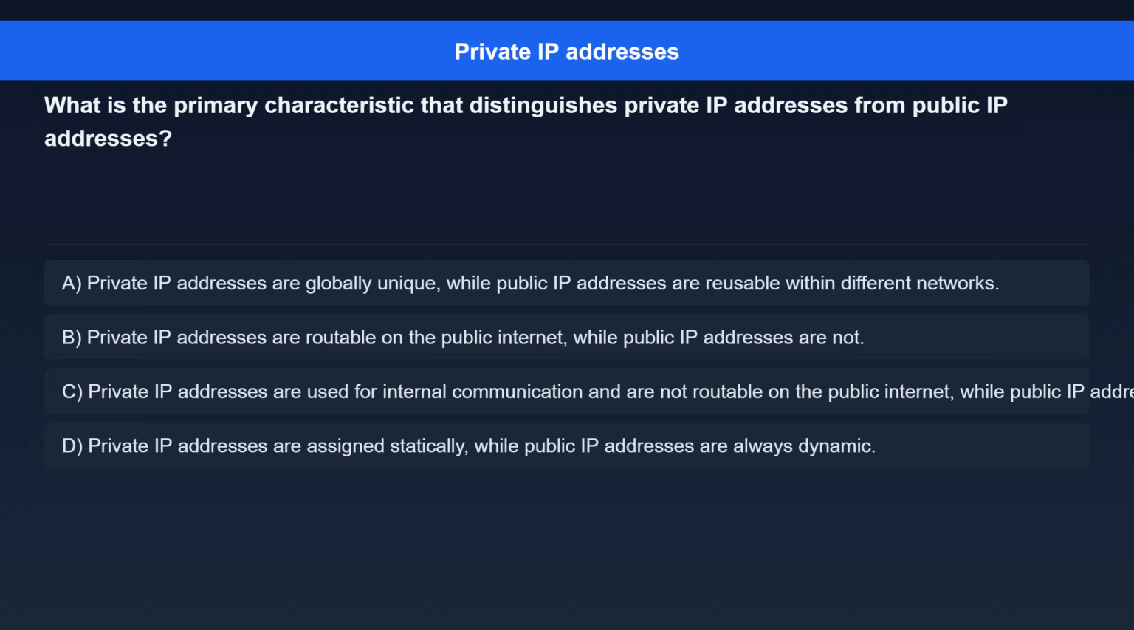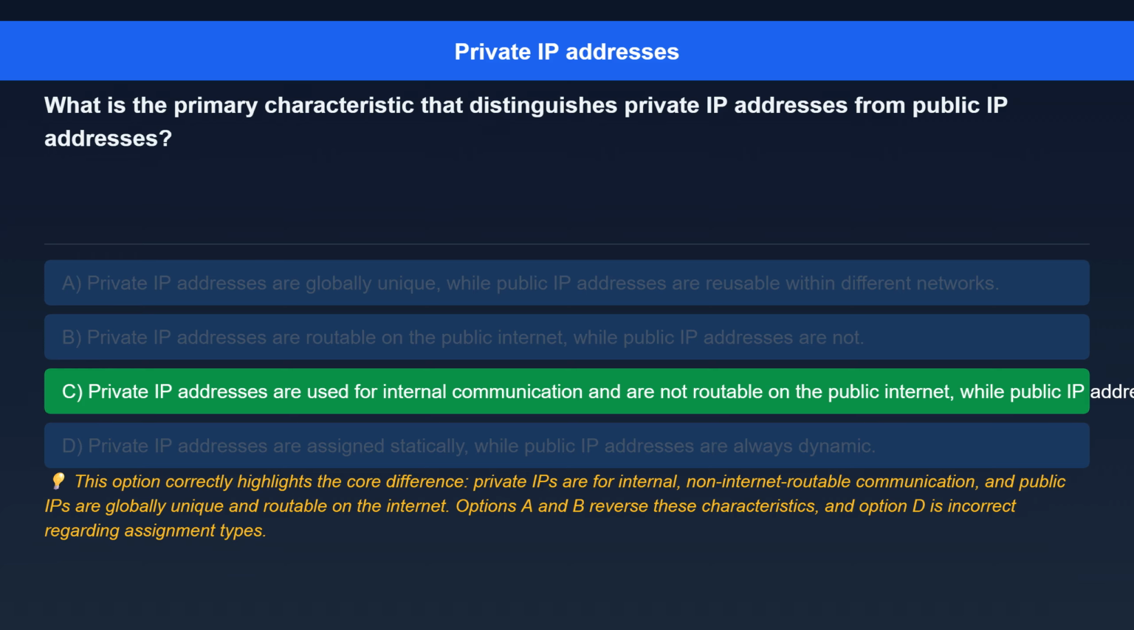Option D, private IP addresses are assigned statically, while public IP addresses are always dynamic. The correct answer is private IP addresses are used for internal communication and are not routable on the public internet, while public IP addresses are globally unique and internet routable. Here's the explanation. This option correctly highlights the core difference. Private IPs are for internal, non-internet routable communication, and public IPs are globally unique and routable on the internet. Options A and B reverse these characteristics, and option D is incorrect regarding assignment types.